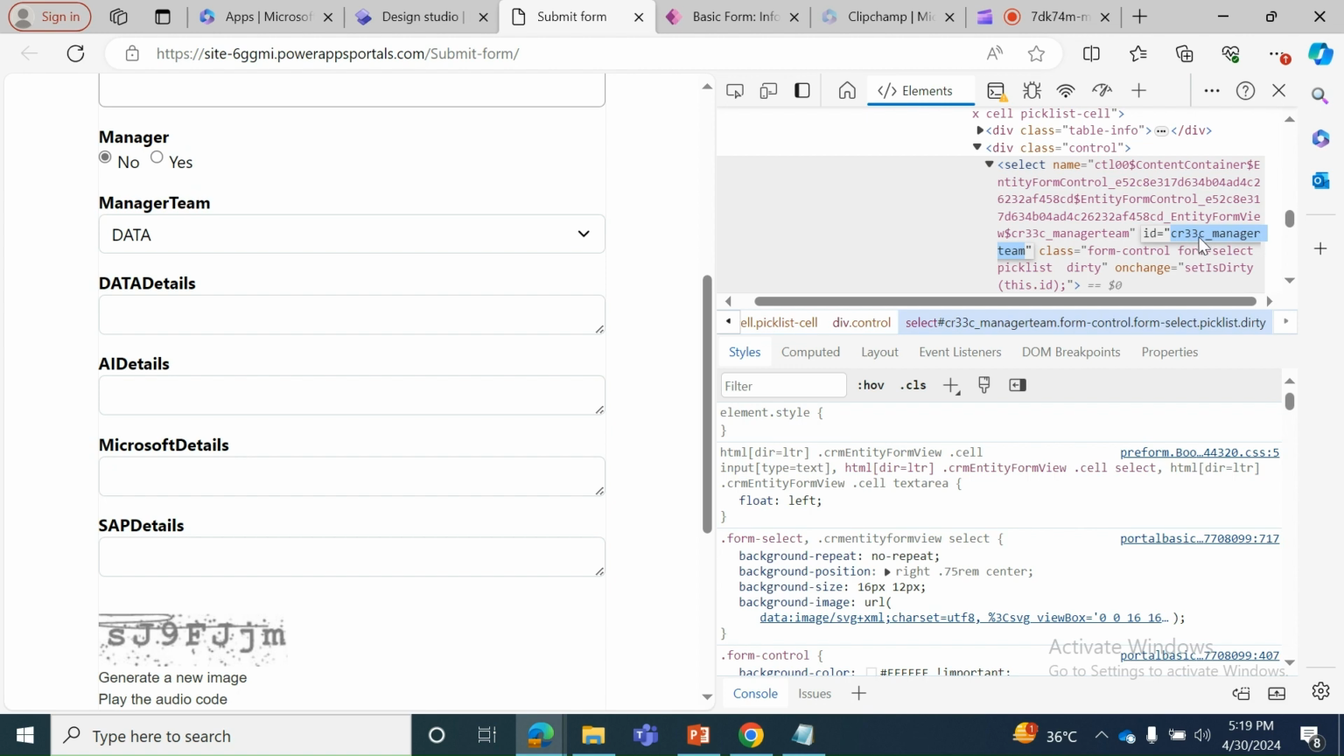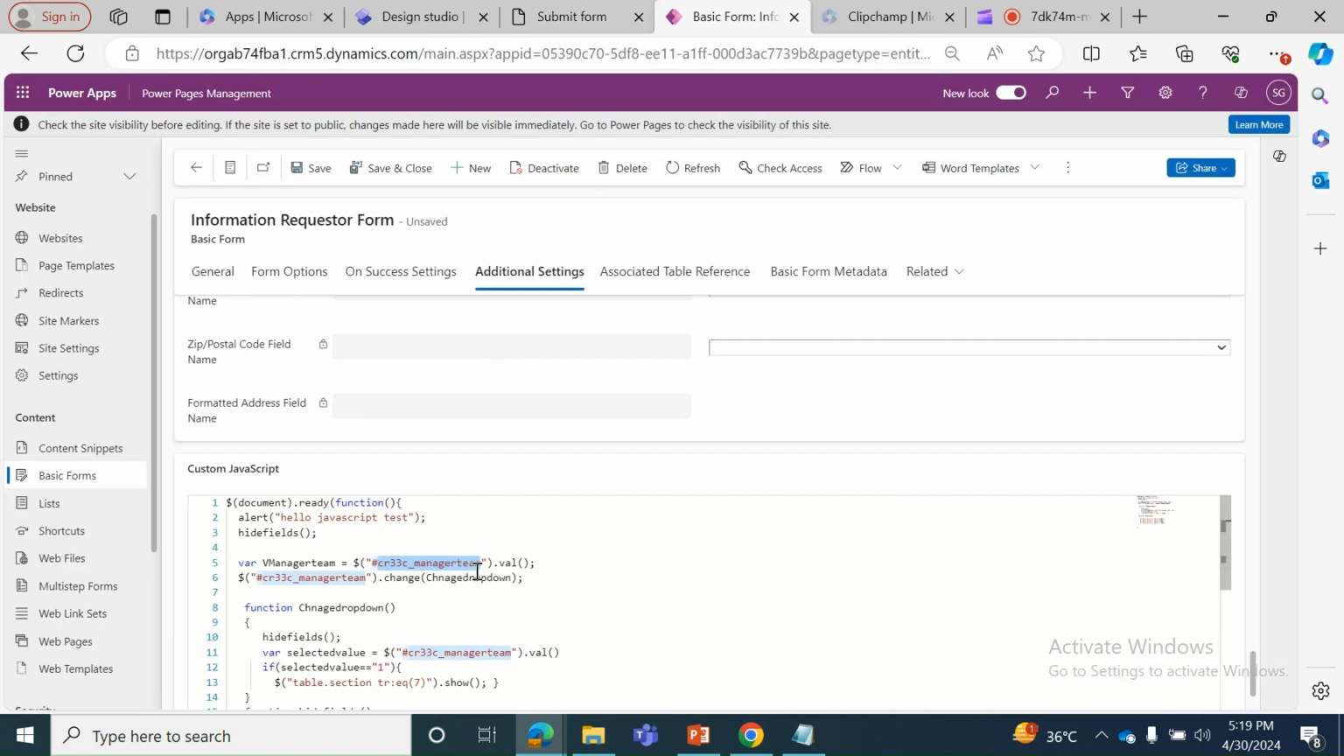Okay, cr33c underscore manager team. So this is the id, you can see. I am just fetching the value whatever the user selected, whether it is blank or not, and then storing it into this variable. And this is the hide default.